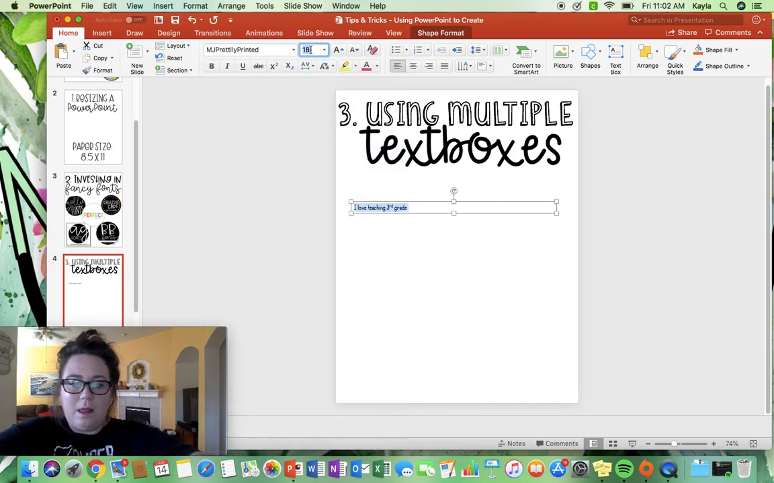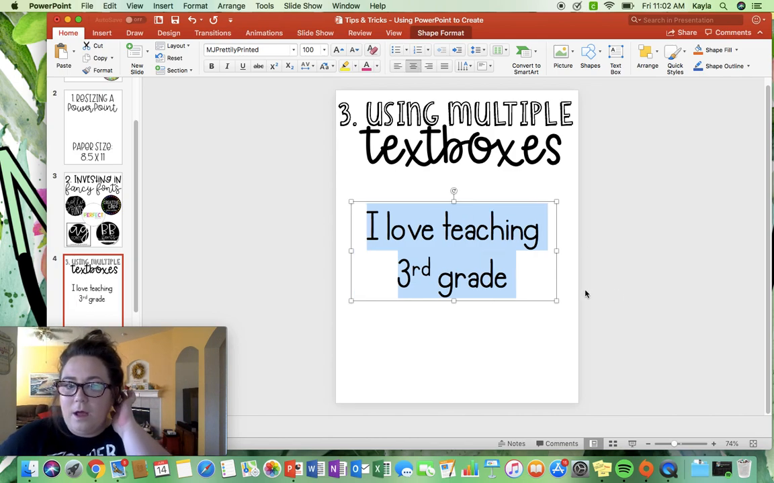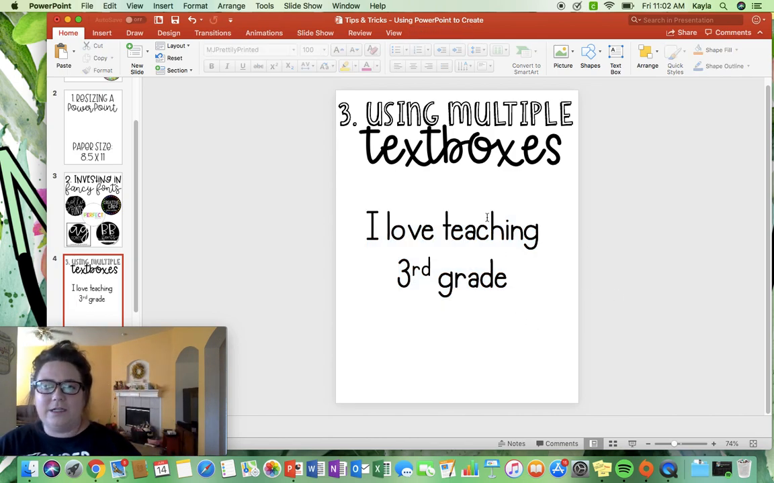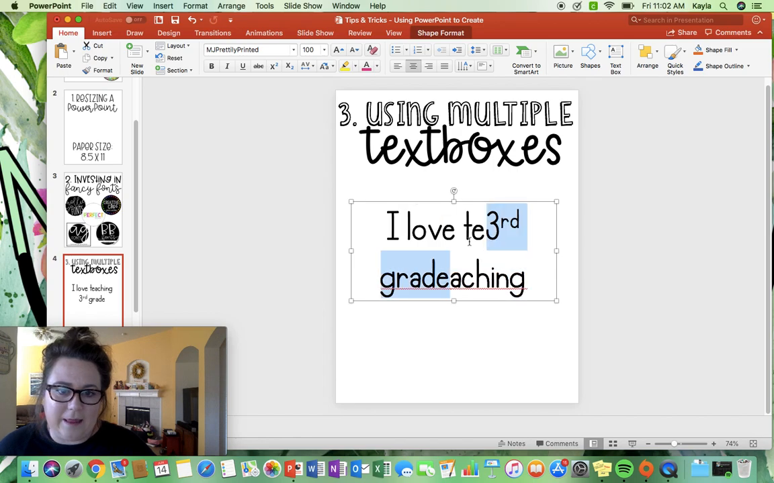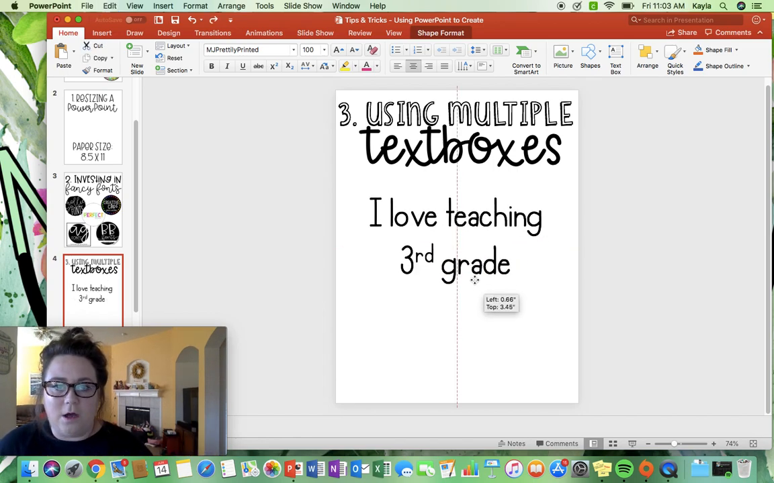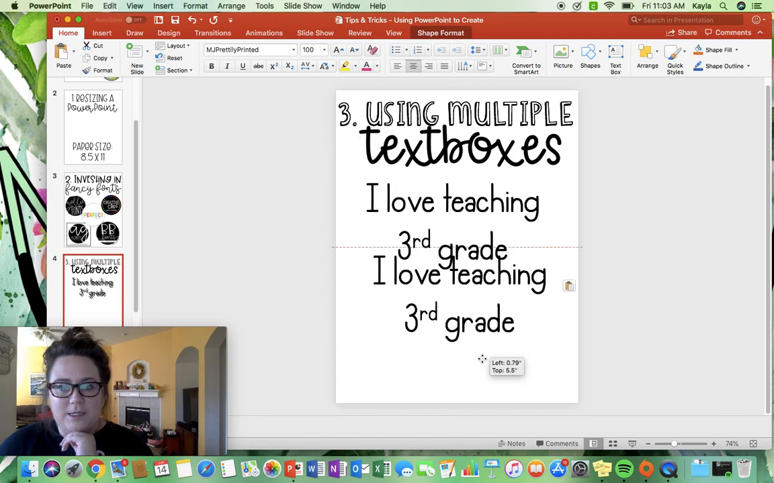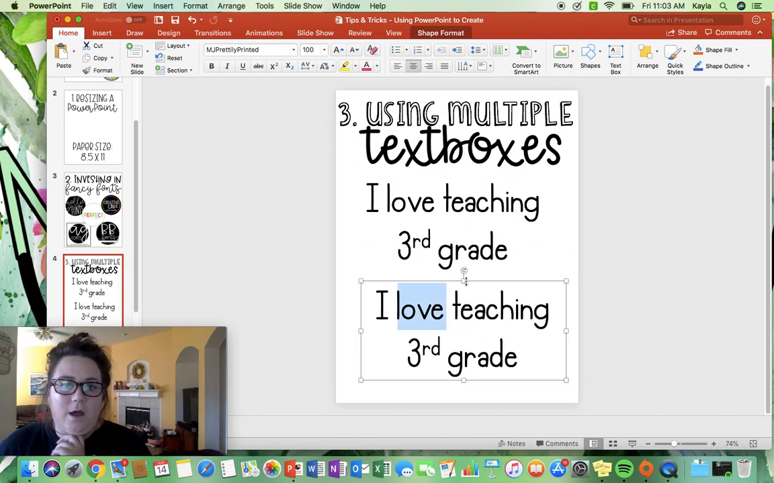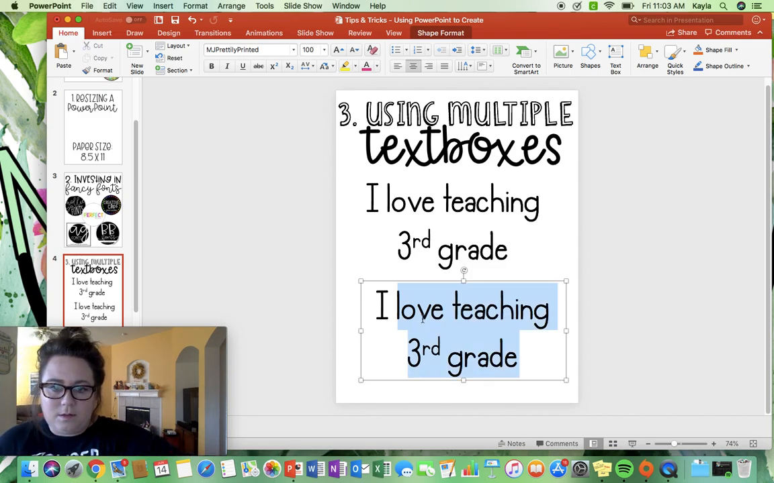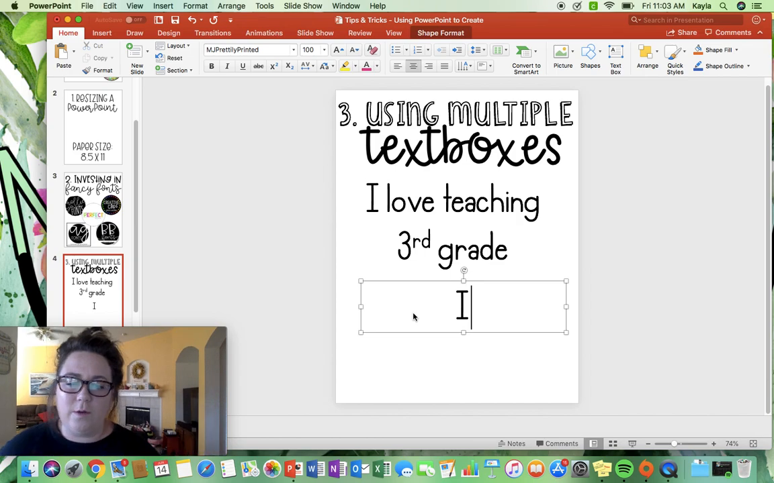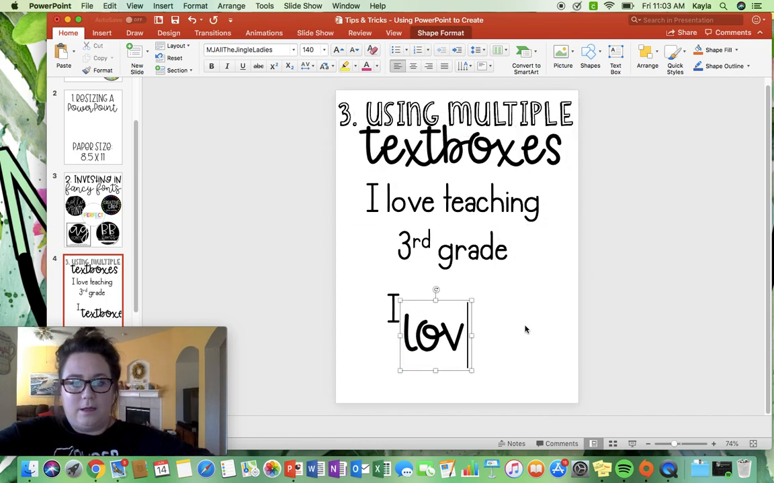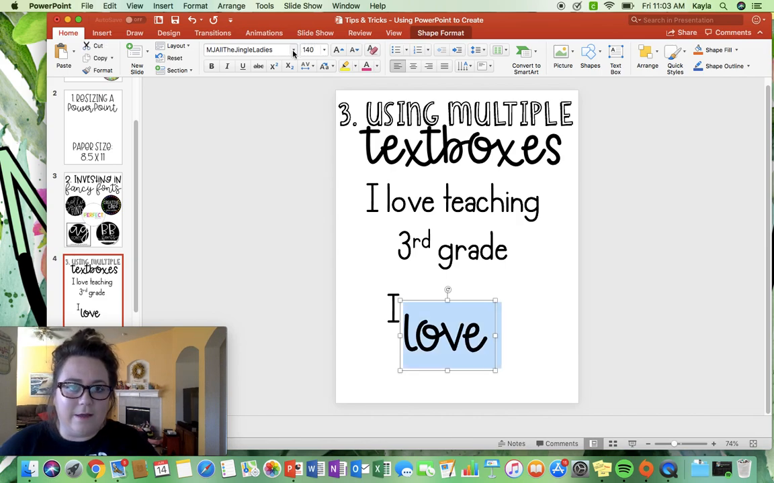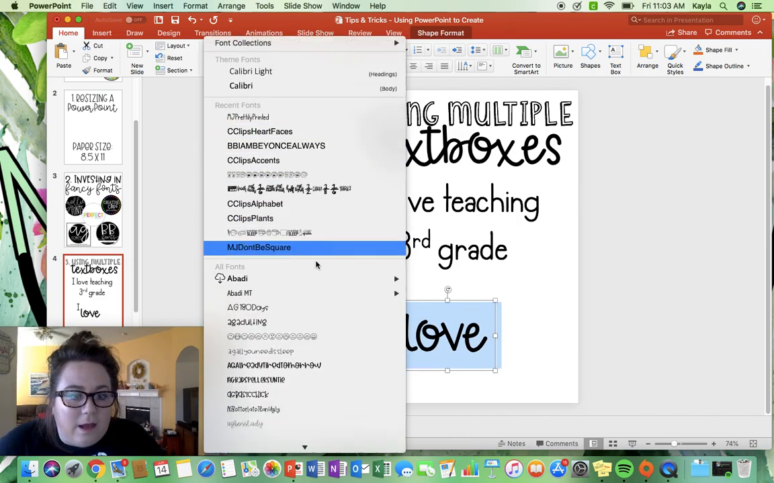Lots of people just type, like this one looks good, but I like to use multiple text boxes because, let's say I wanted third grade to be closer up to I love teaching. I can't move it and it does funky things. So here's how it's written if I'm only using one text box, but let's say I actually want love to be in a different font. Let's say I wanted this font. Maybe I would just go down here and press love. I actually don't like that font with it, but let's see.